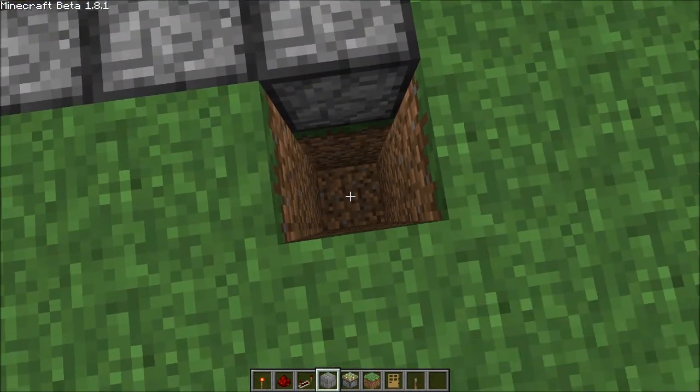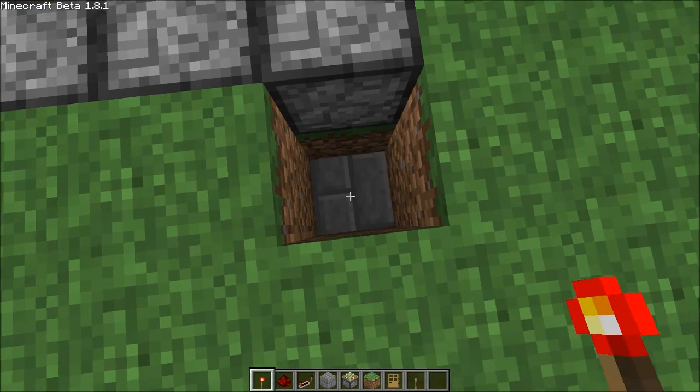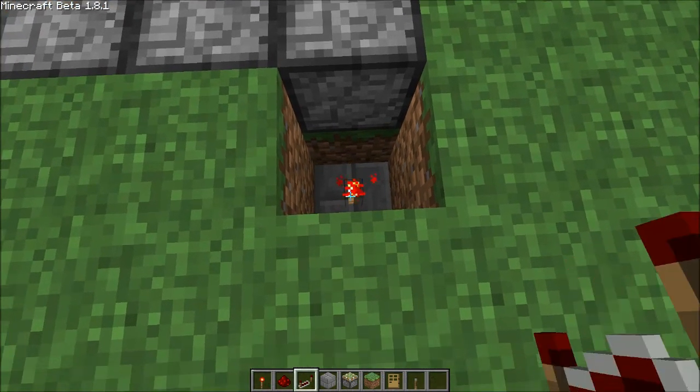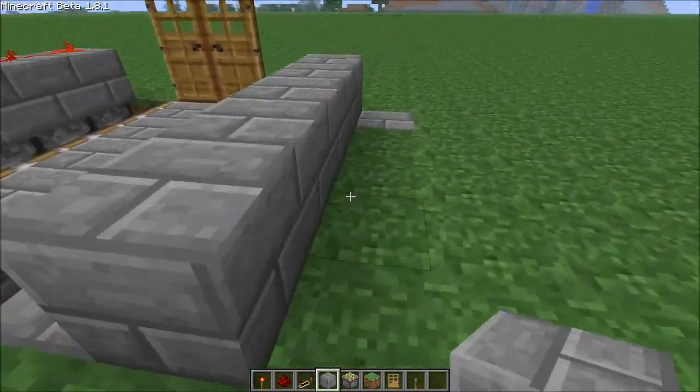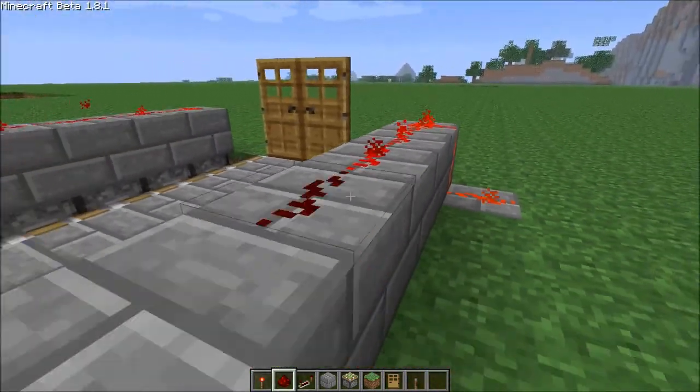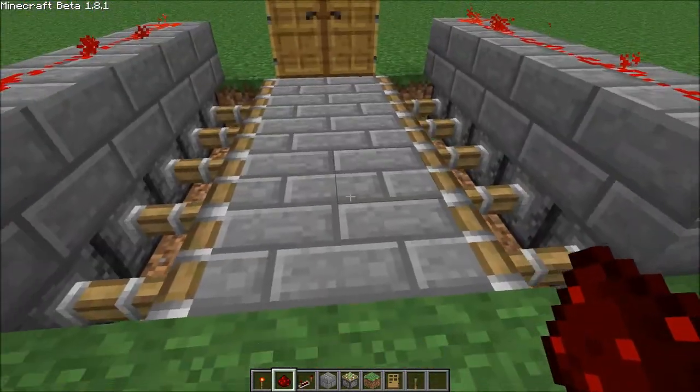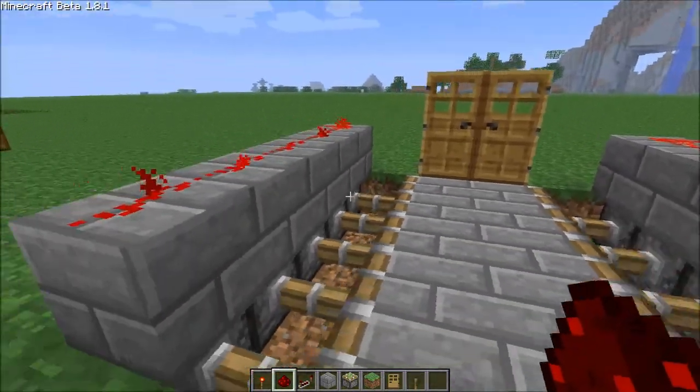I dig down 3, you can just do 2. Place a block and torch on top of that. Then we want to place a block on top of the torch, run the blocks along the top of the pistons, and then run the redstone. So this here, we now have the floor in front of the doors.